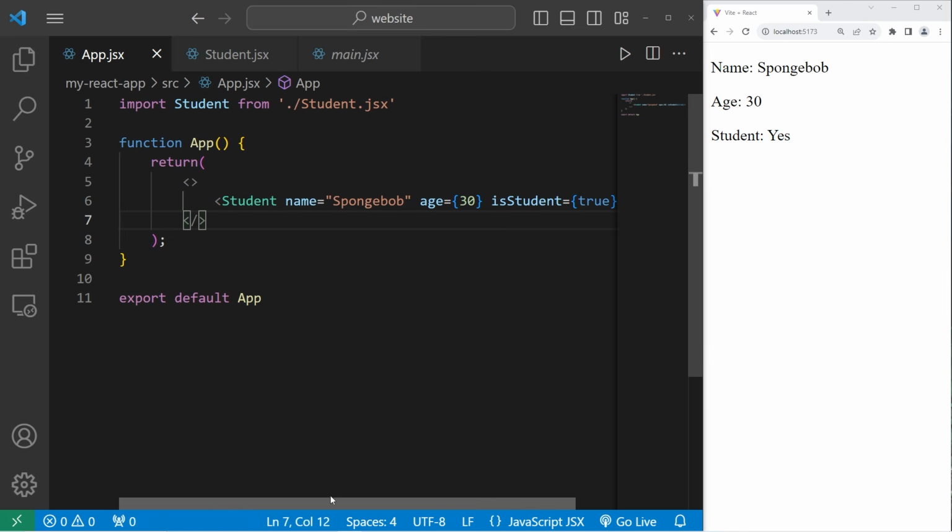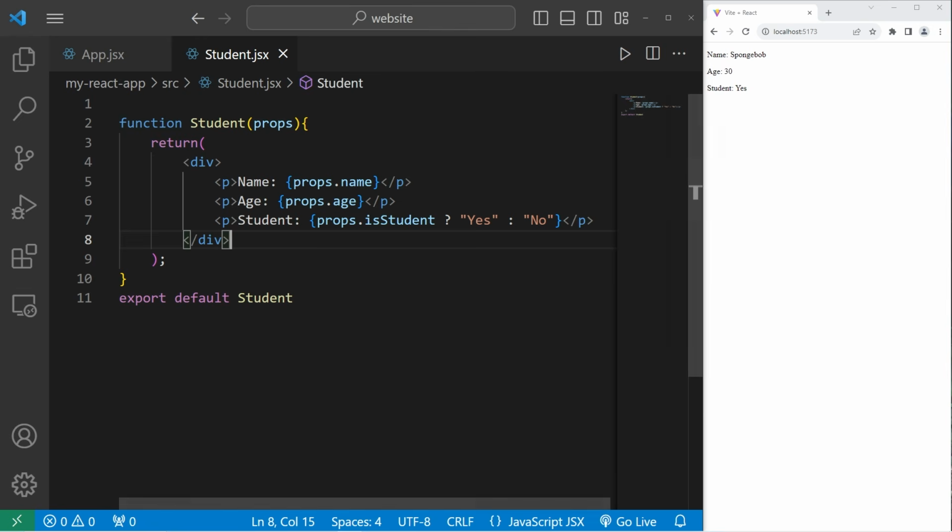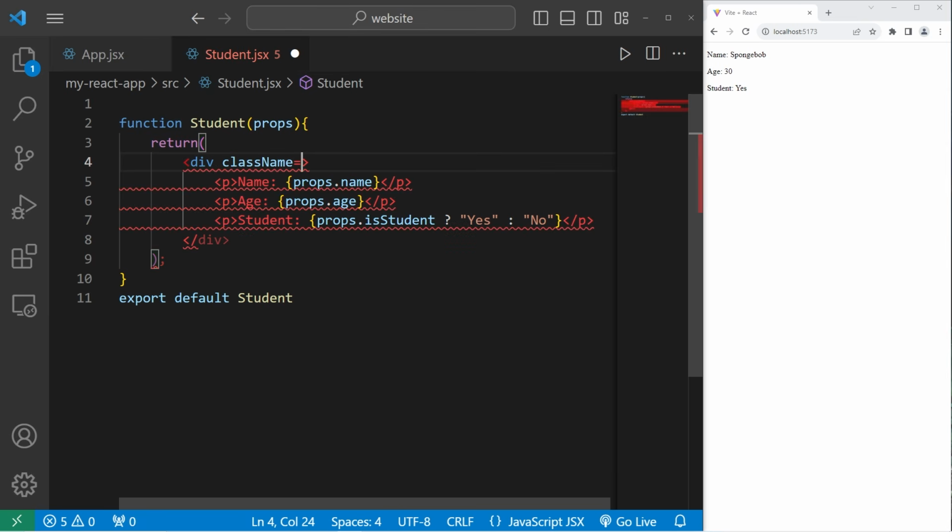Now, before I include a few more components, I'm going to do a little bit of CSS styling, just so that all of this is going to be more readable. I'm going to zoom out to 100% where it was originally. Within my student component, within the enclosing div element, I will set a class name. Remember that with JSX, you have to use class name, not class, because class is a reserved keyword. Let's name this class student.